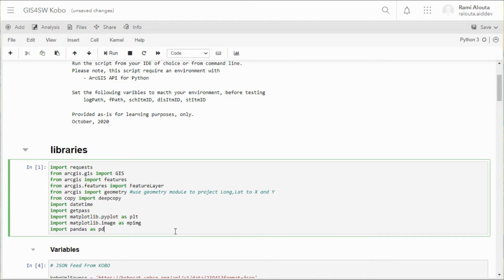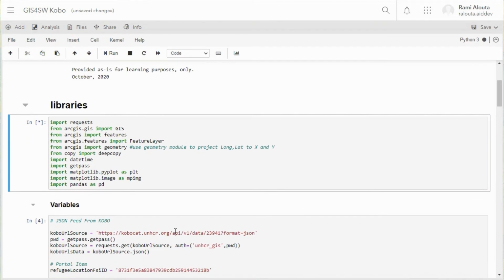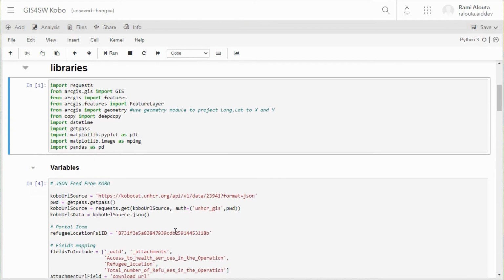In the first cell, I will import all the necessary libraries. For this workflow, ArcGIS libraries will be used to add and update data in the target feature service, deepcopy to copy the feature service template, requests to query the Kobo API, and pandas to build the intermediate data frame. Note that running cells in notebooks can be as easy as clicking Control plus Enter. As the cell runs, we will move to our next cell.